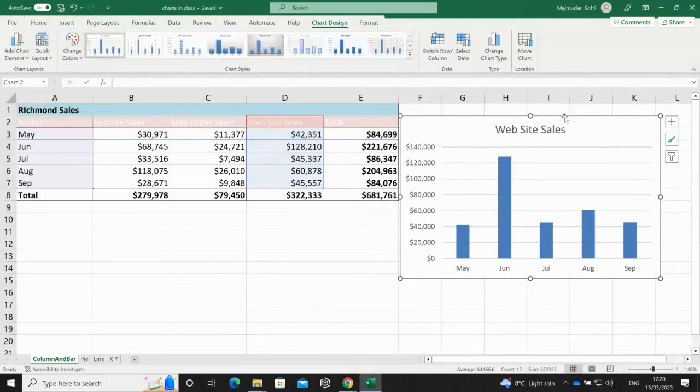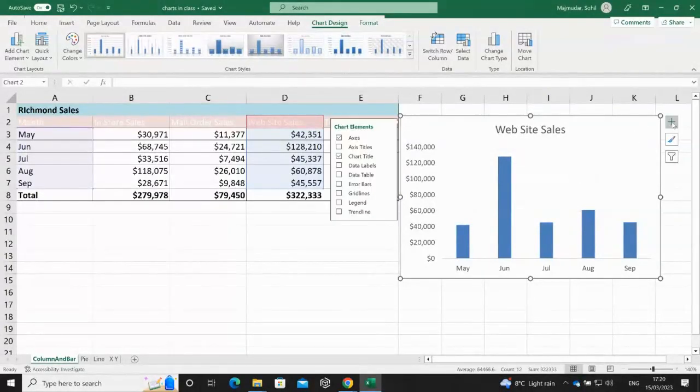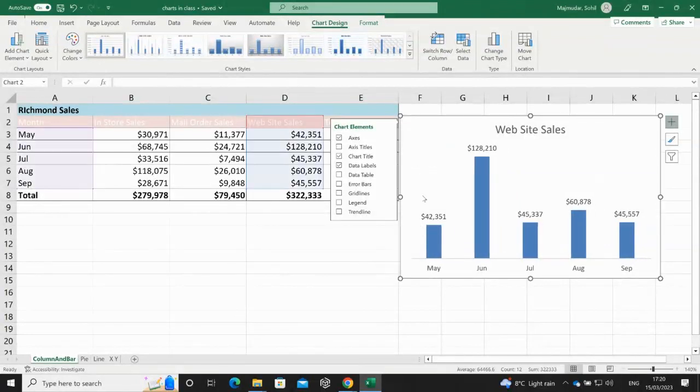Make sense? And then do the basic formatting, get rid of the back lines, add the labels, get rid of the y-axis. Does that make sense?